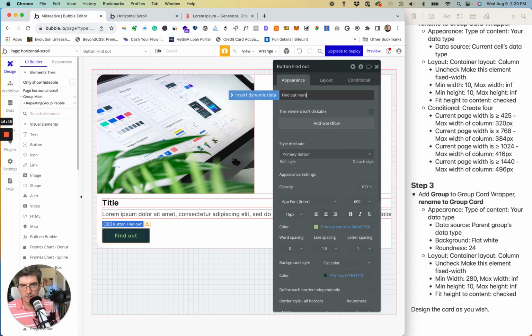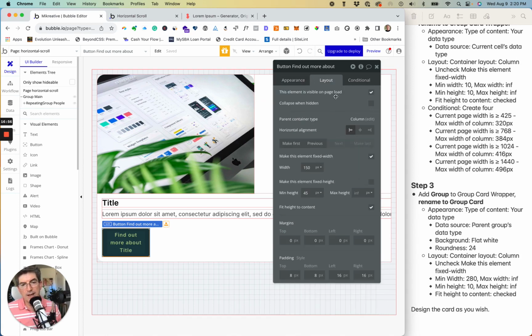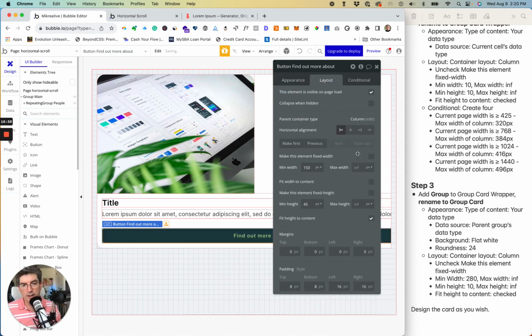So under layout, I'm going to uncheck. Make this element fixed width. I'll do min width 10, min height 48.